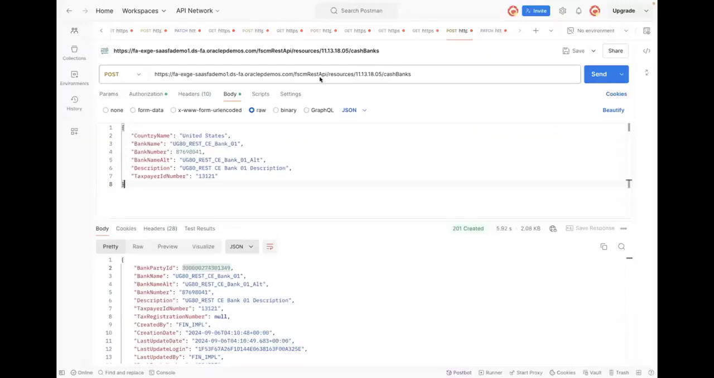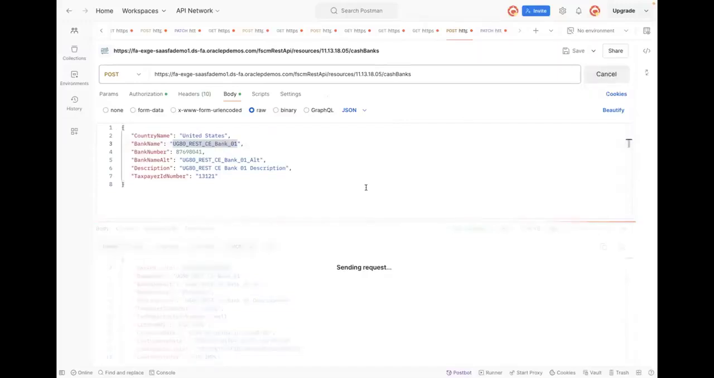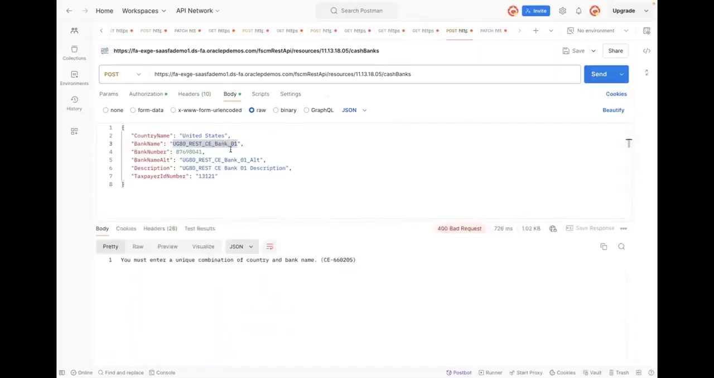We're calling this endpoint, right? So do you think this REST API will validate the data before it creates it in the cloud? Ideally, it should, because if I try to send the same request again, it should not create a duplicate bank, because that would be rubbish, right? So if I try to create the same bank, what does it say? It says 400 Bad Request, and it clearly says a combination of this country and bank already exists.